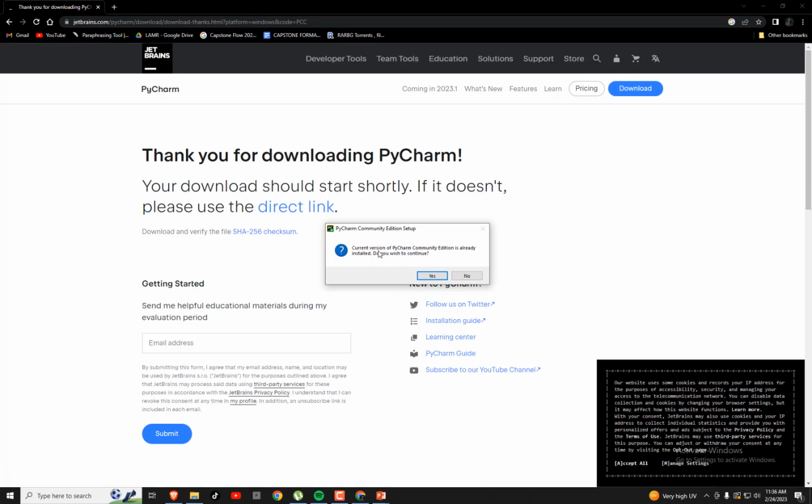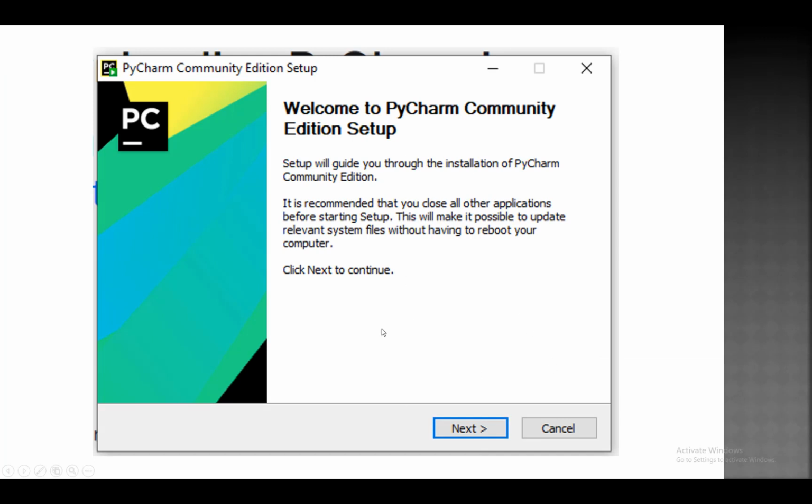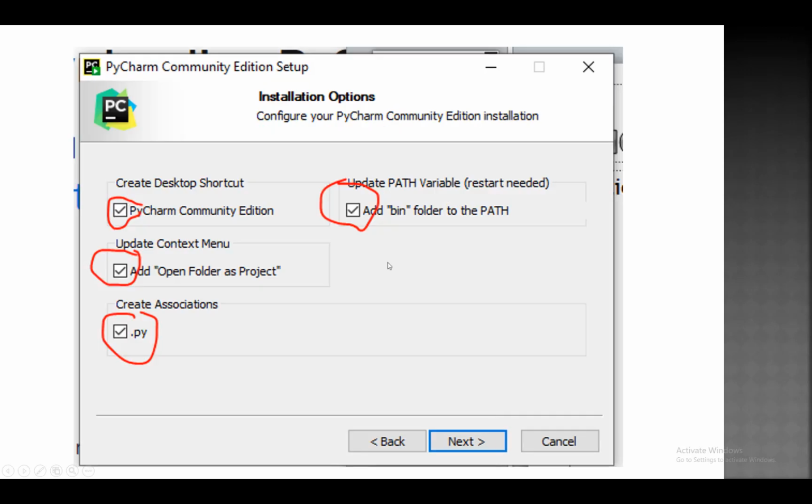But here, the current version of my PyCharm is already installed. You want to continue, but since I already installed it, I don't want to continue. After that, it will show this prompt, and then click next. Right after that, just click this .py. Here, if you want to create a desktop shortcut, like if you want to put the application on your desktop, you can check here, or if not, just uncheck. Okay, but this one, update context menu, create associations, and update path variable, just click this one.